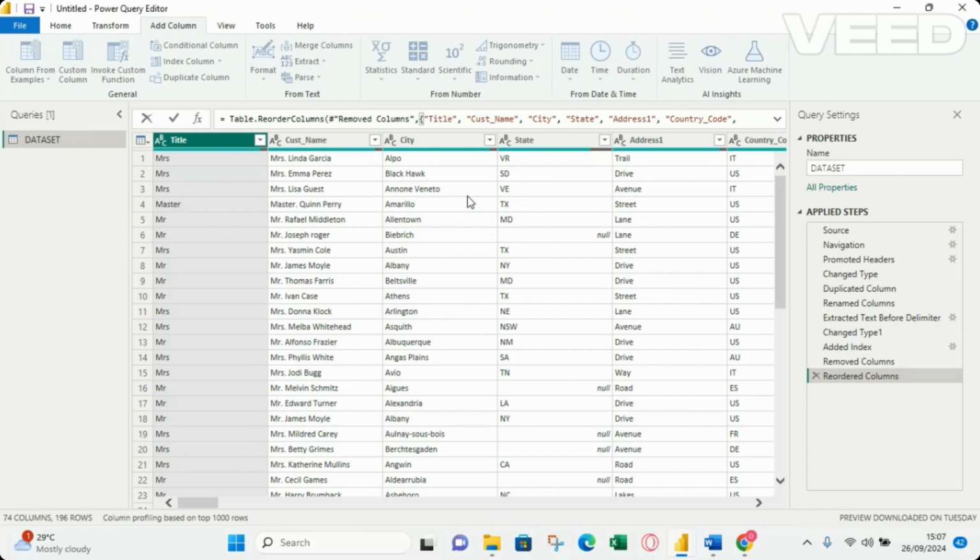And I believe it is more effective if you are going to be rearranging so many columns. But if you are just rearranging 1 or 2 columns, I believe the first method is going to be easier.